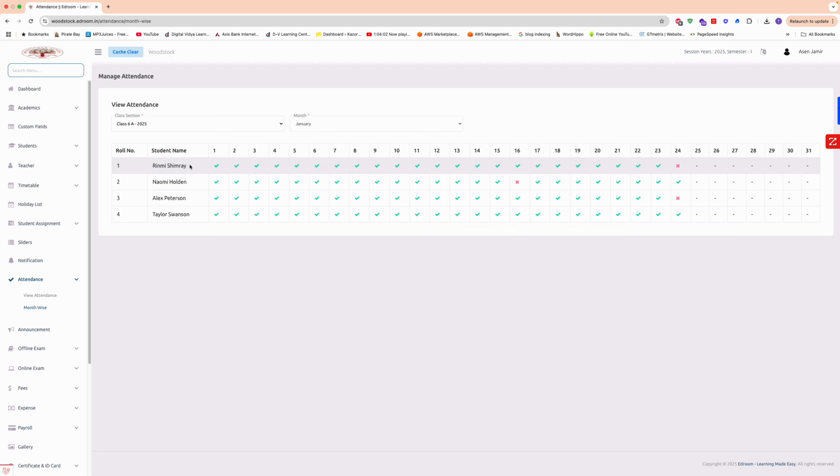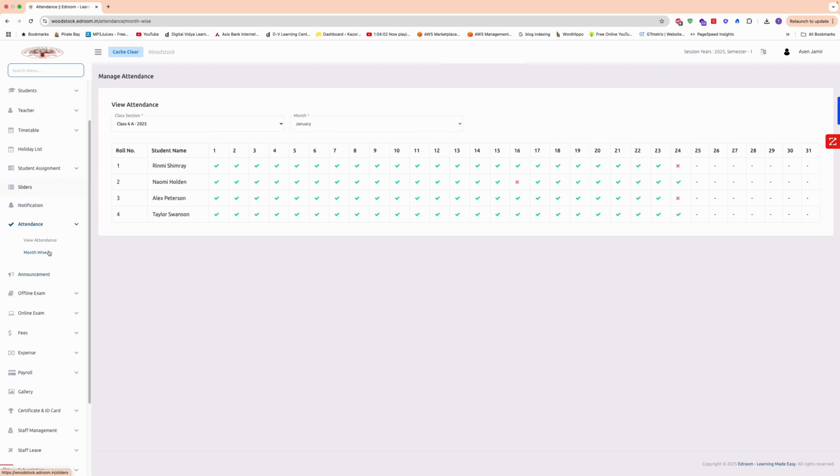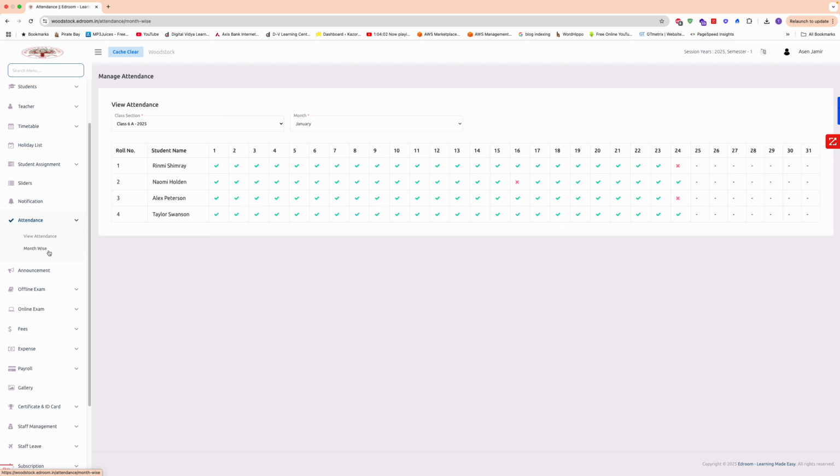So you're able to go through the attendance of every student. Again, this is just to provide a high level overview of the attendance performance. The school does not necessarily have the ability to make changes to the attendance because this is taken by the teachers.